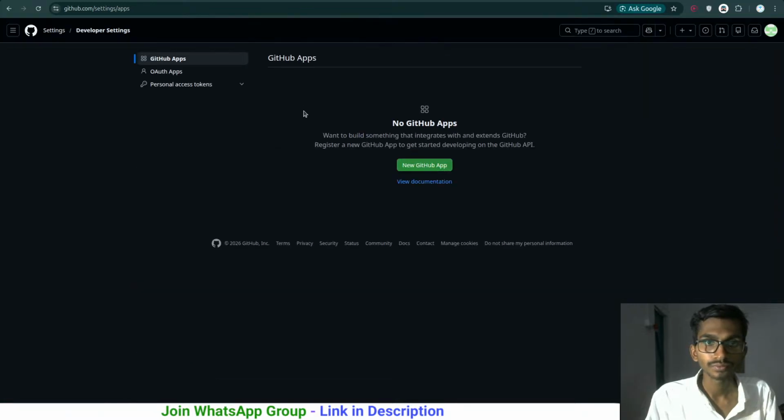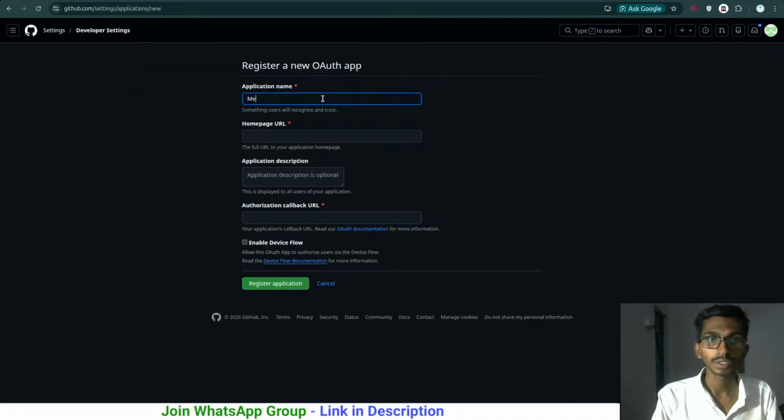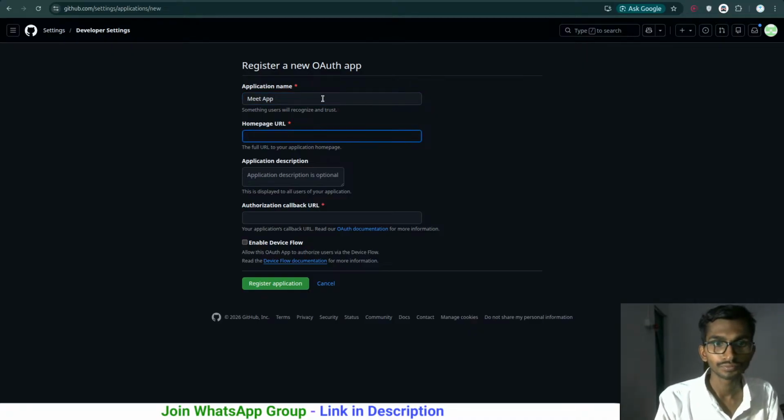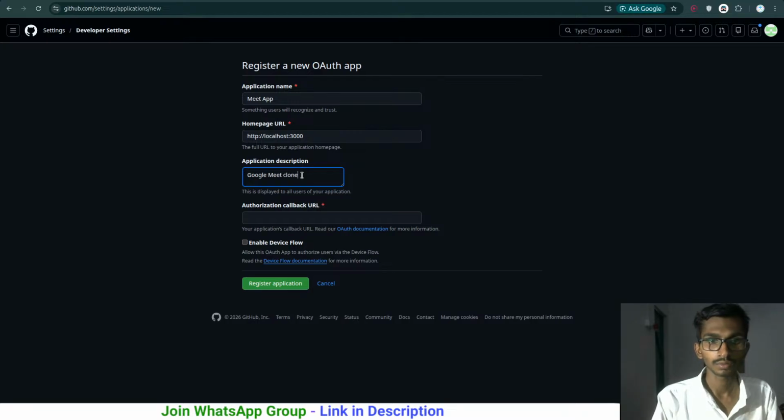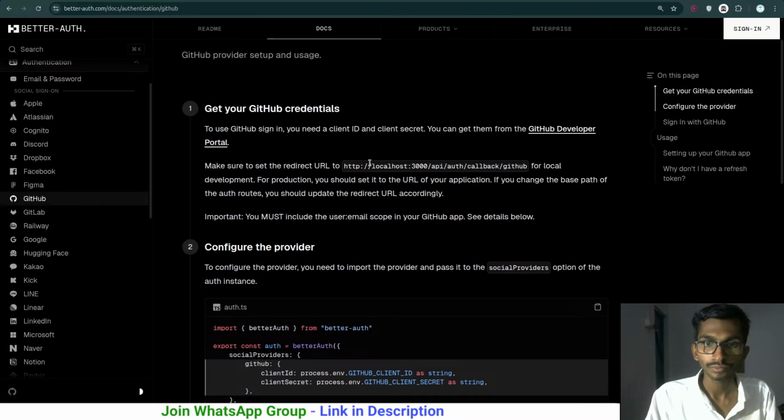Developer settings, OAuth app. Even this can be revoked, yeah, right. OAuth app. Application name is going to be meet app. Homepage URL, the full URL of the application, http://localhost 3000. Application description, Google Meet clone, that doesn't really matter. Authorized, okay, come back here. Let me go to GitHub. This is the URL that I need to paste over there.